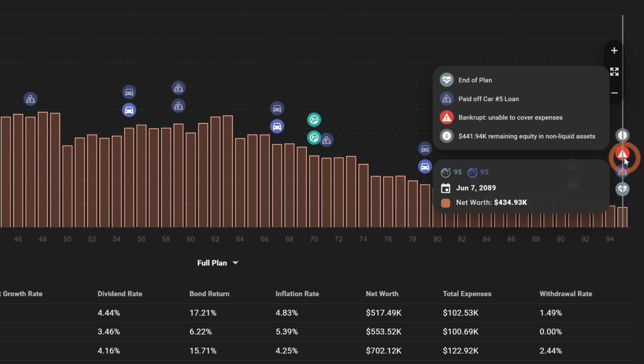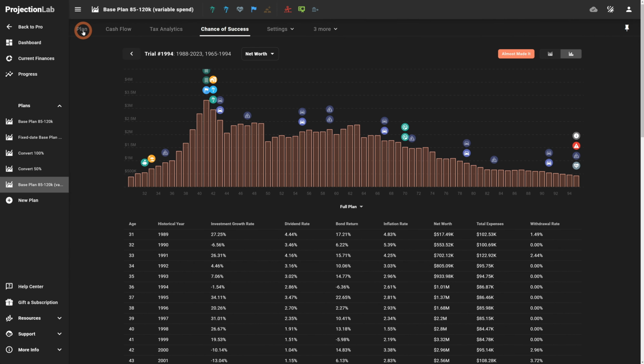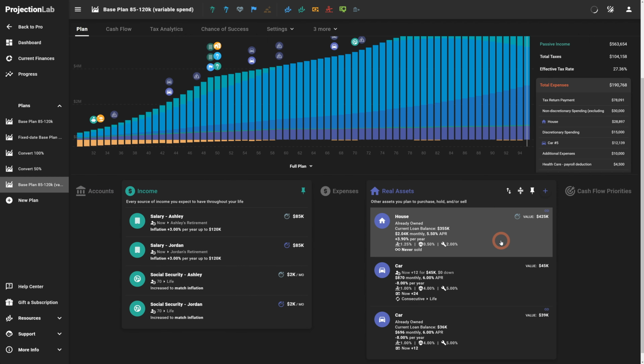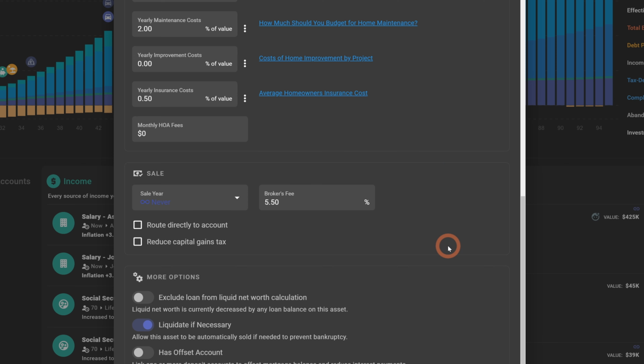So technically, this is another indicator here that if you want, you could go to plan and probably adjust your house to be, if you had the house set, because we actually never configured the house to sell. So you could turn on liquidate if necessary.